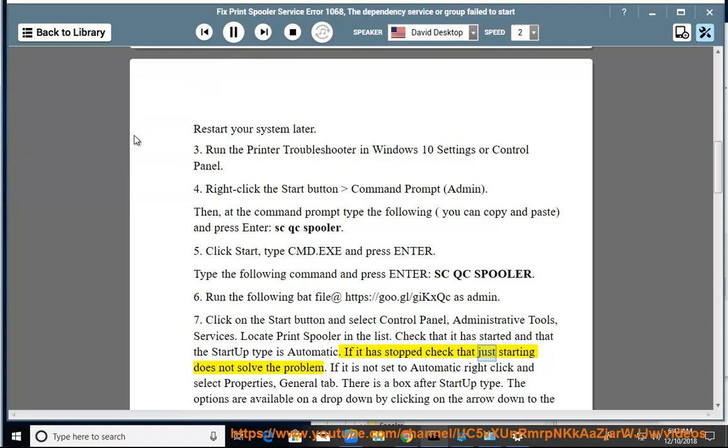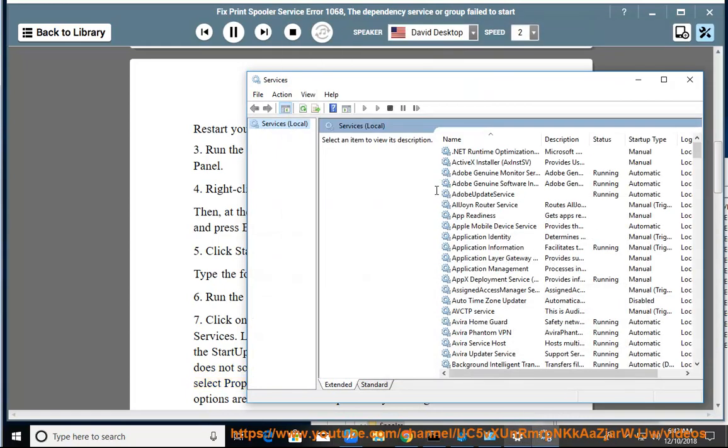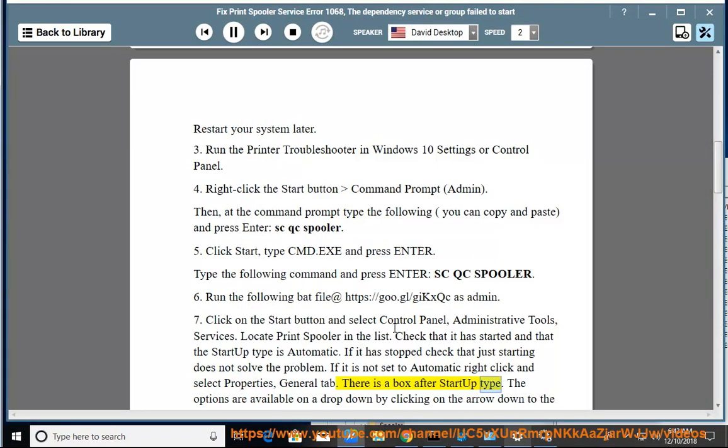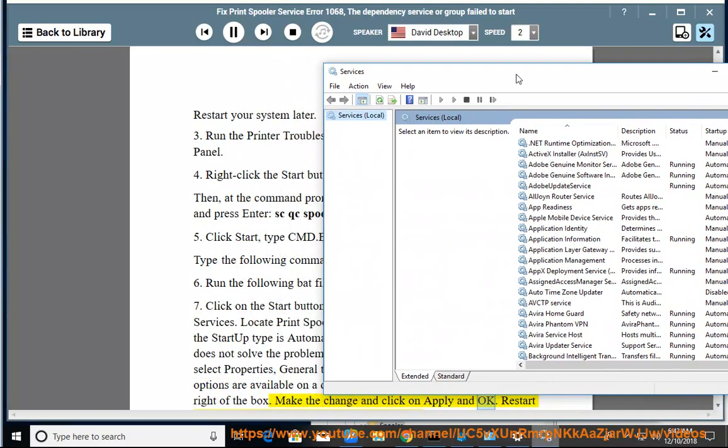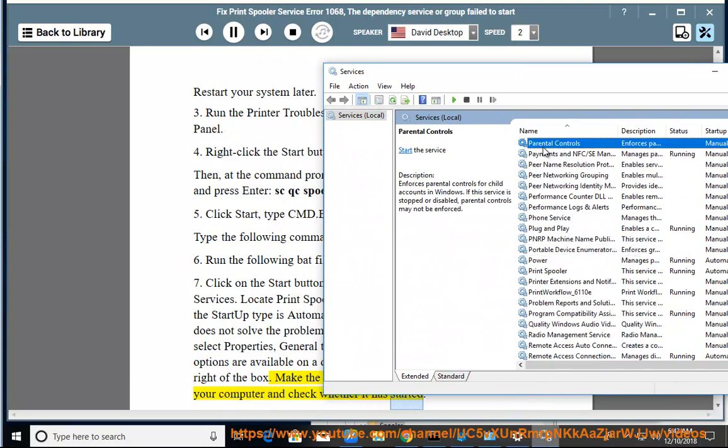If it has stopped, check that just starting it does not solve the problem. If it is not set to automatic, right-click and select Properties, General tab. There is a box after Startup type. The options are available in a drop-down by clicking on the arrow down to the right of the box. Make the change and click on Apply and OK. Restart your computer and check whether it has started.